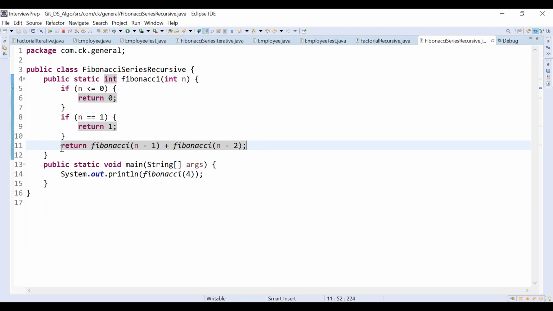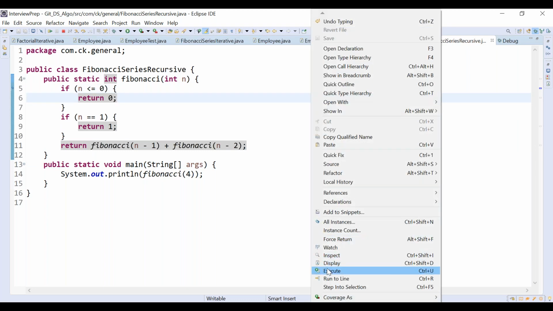This is the only single line of code which is taking care of it in the recursive strategy. Internally it is creating its own variables, internally it's creating its own stack, internally it's doing everything, and finally it's giving us the returned value, right? This is how we have to write a program for the recursive strategy calculation for the Fibonacci series.